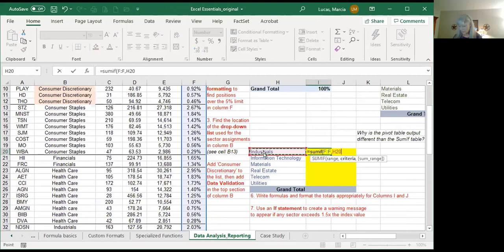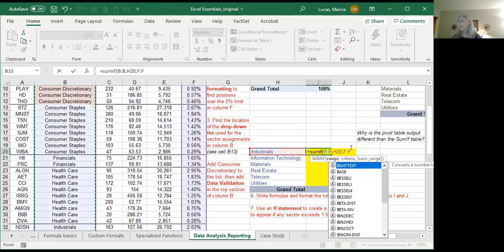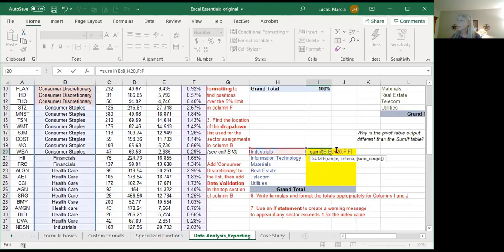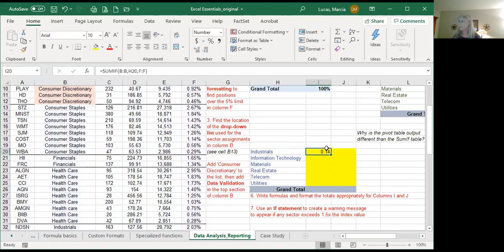So I'm going to click there. And then, oops, I did that backwards. And then the sum range is F, sorry. The data, the entire data range is this whole thing, A through F. Or I can just do there, I can just do B, that'll be fine. Okay, so if you find industrials in column B, look up whatever is in column F. There you go. It's not formatted.